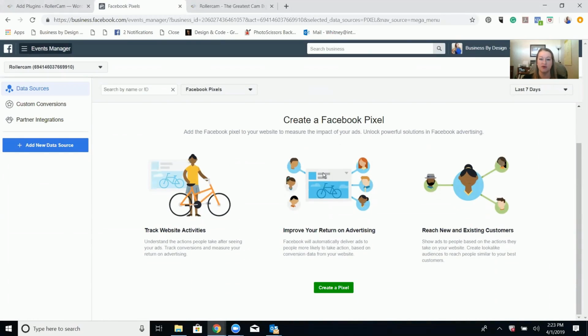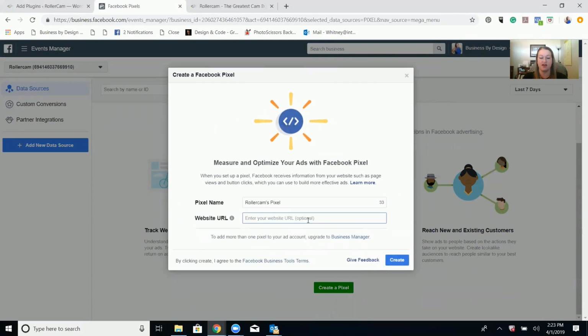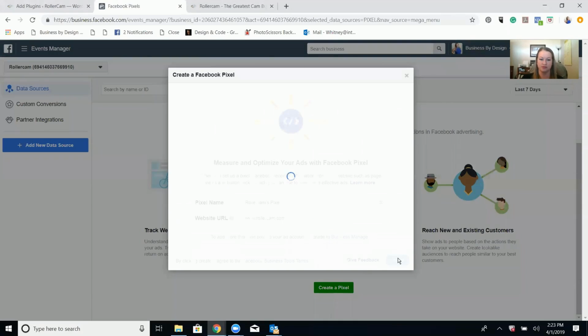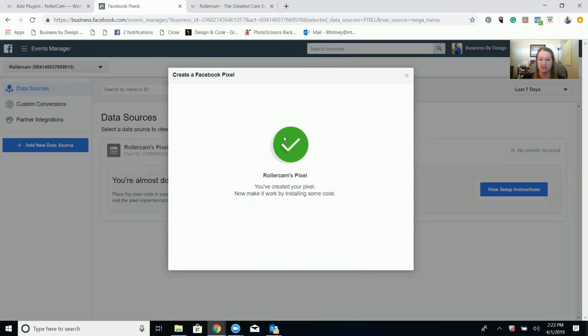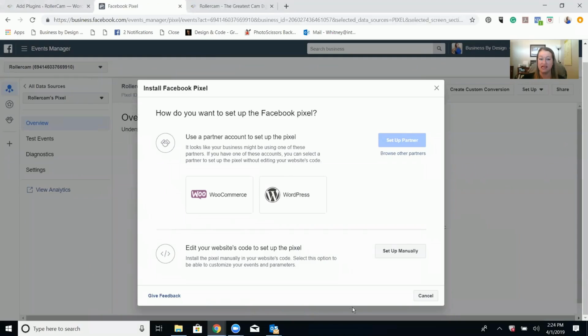So now we're going to go in and we're actually going to create a pixel. Facebook is going to be really helpful in walking us through this, but we're going to name the pixel and then we're going to put in the URL. Okay, hit create here. Now what Facebook does is they generate code that is specific to that pixel.